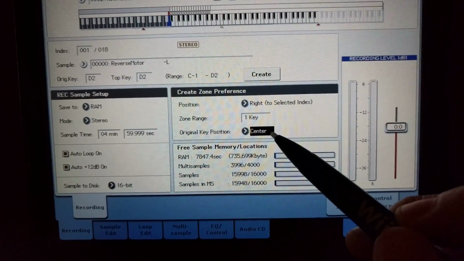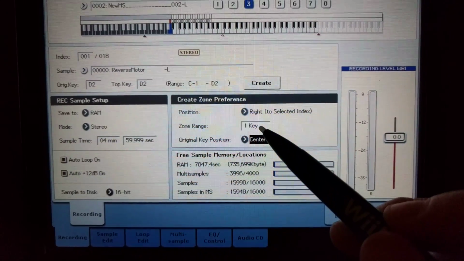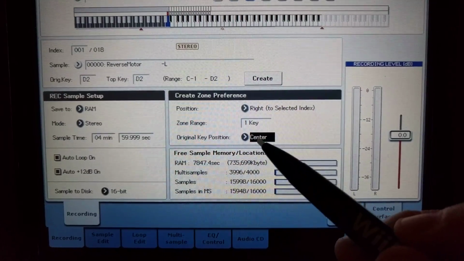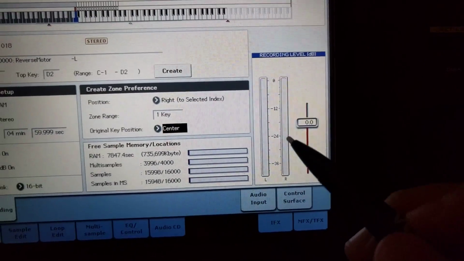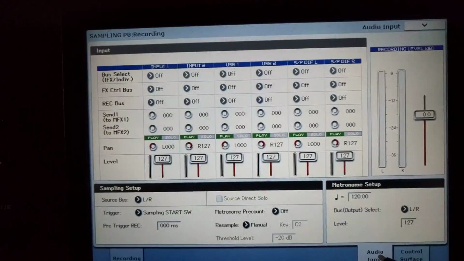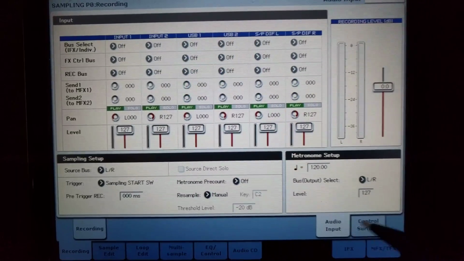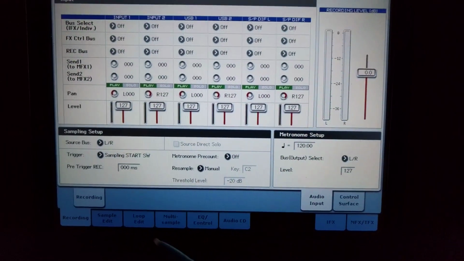And in a lot of cases, if you're going to stretch files, instead of assigning one sample per key, you might have one sample for 3 keys. So you might want it to be the center. Anyway, I digress. We've got a little recording level meter here on the right. We could choose audio input, so I'm sure this is probably where you would go to start recording. And this is where we have this like sampling, record, start, stop. I'm sure that has something to do with it too. I really honestly couldn't tell you.